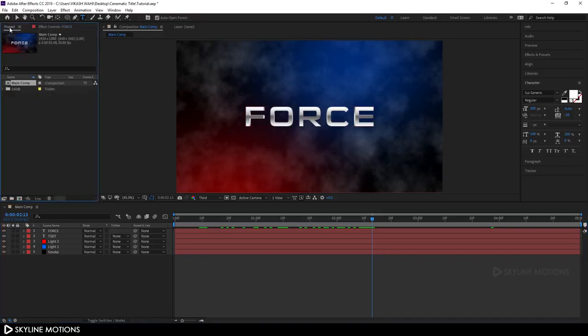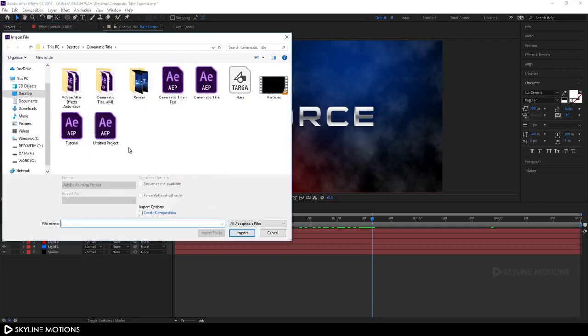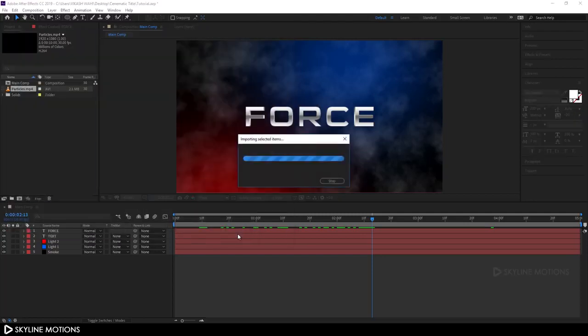So go to project window, select this move tool and right click on this project window, go to import file and select this particle file which I have downloaded from pixabay.com and link given in the description. So go to the link and download this particle file and click on import.